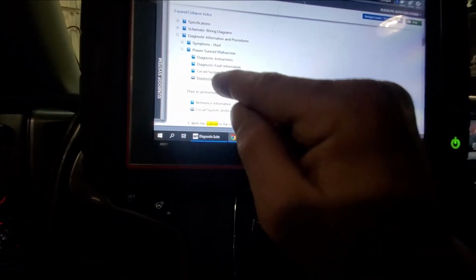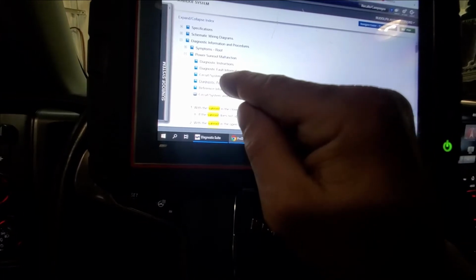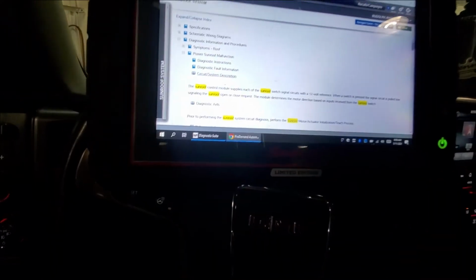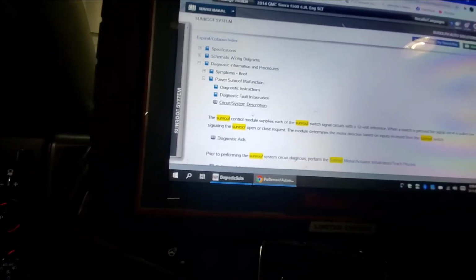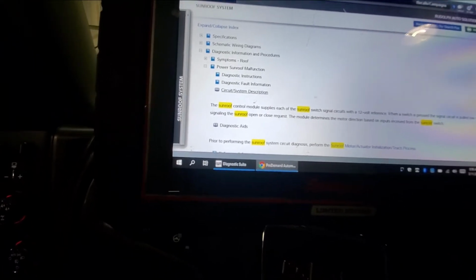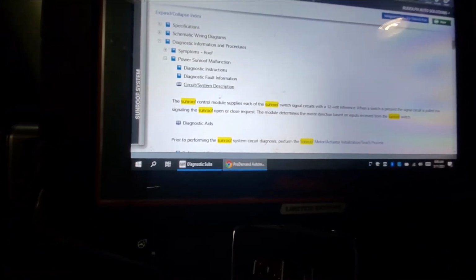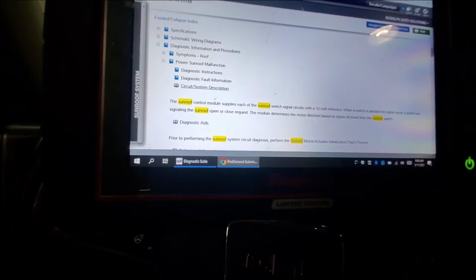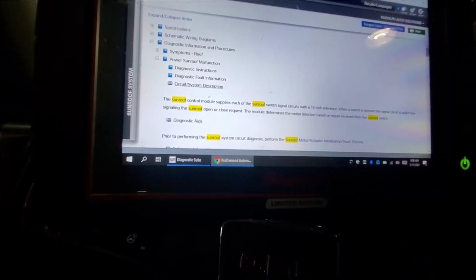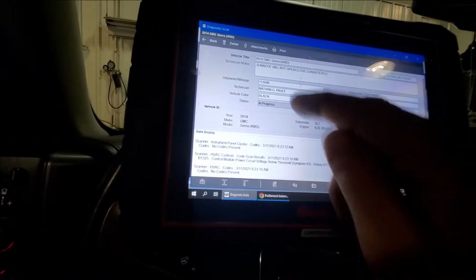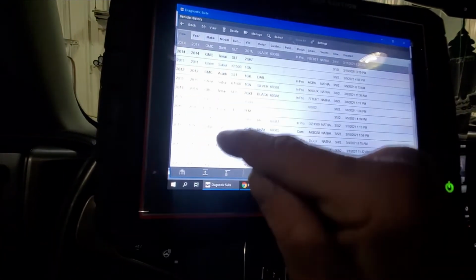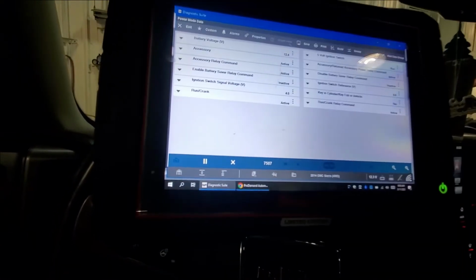So let's take a look at, not diagnostic aids, let's look at circuit description. So the sunroof control module supplies each of the sunroof switch signal circuits with a 12-volt reference. When a switch is pressed, the signal circuit is pulled low, signaling the sunroof open or close request. The module determines the motor direction based on inputs received from the sunroof switch. So you would think this module would be in here. Now this could be a scan tool thing. I really don't know. But if we go in here, yeah, my key is on.